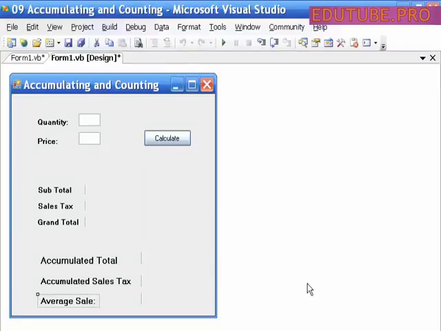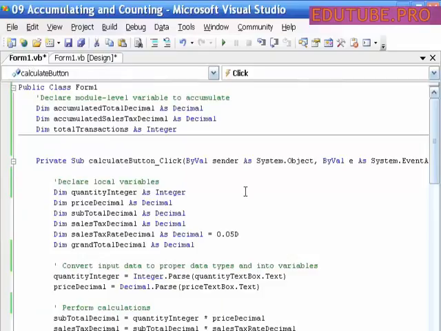I need the accumulated total, which I already have in place by virtue of my grand total of accumulated total, but I also need to know the number of transactions. That is, so I know how many times this accumulated total should be divided by. The easiest way to do this is to simply count the number of times the user clicks the calculate button. That is, every time they click the calculate button, simply add 1. This will give us a running count of the number of times the user clicks the calculate button, and this will also allow us to use that number to divide into the accumulated total to give us the average sale. Let's take a look at the code.